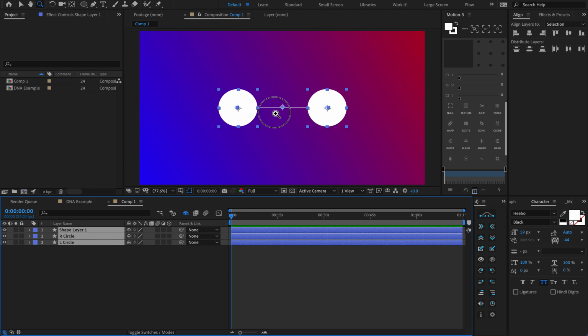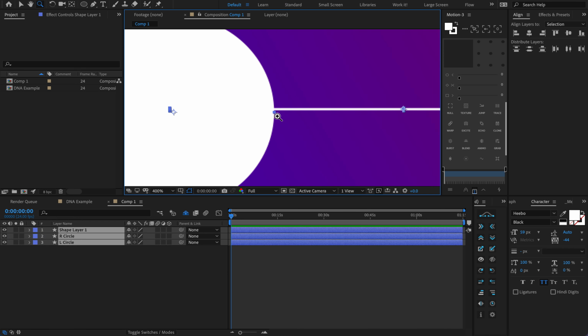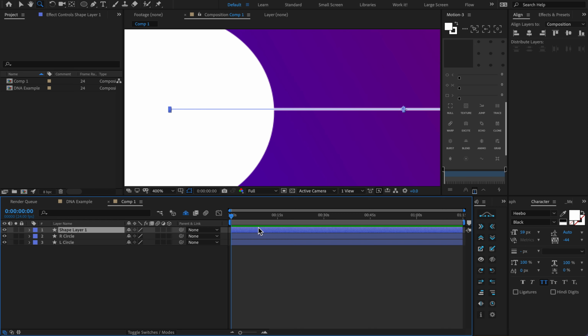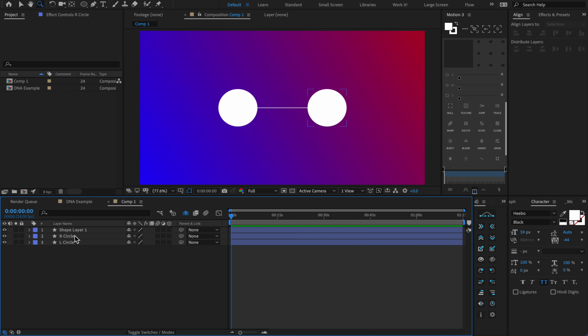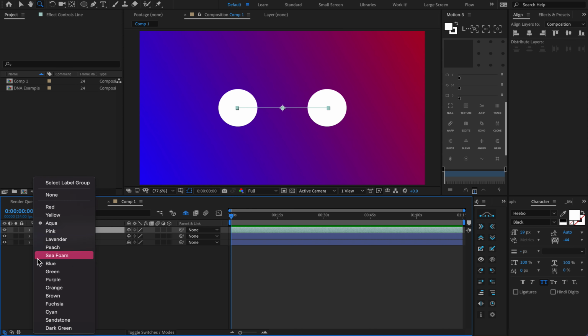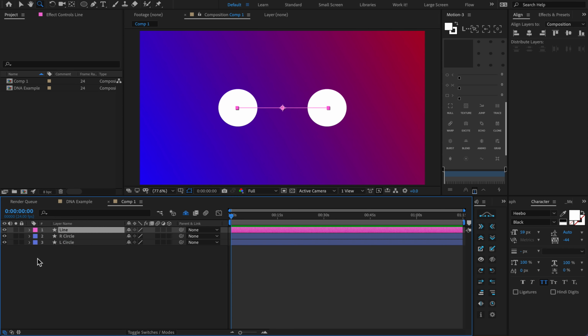All right, now I'm gonna select everything and I can see it's slightly misaligned, so I'll just bump my line down a little bit, and that looks pretty good to me. Doesn't have to be perfect. All right, I'm gonna rename it line, and I'm also gonna color it something different. I'll do aqua, and actually I'll do cyan.